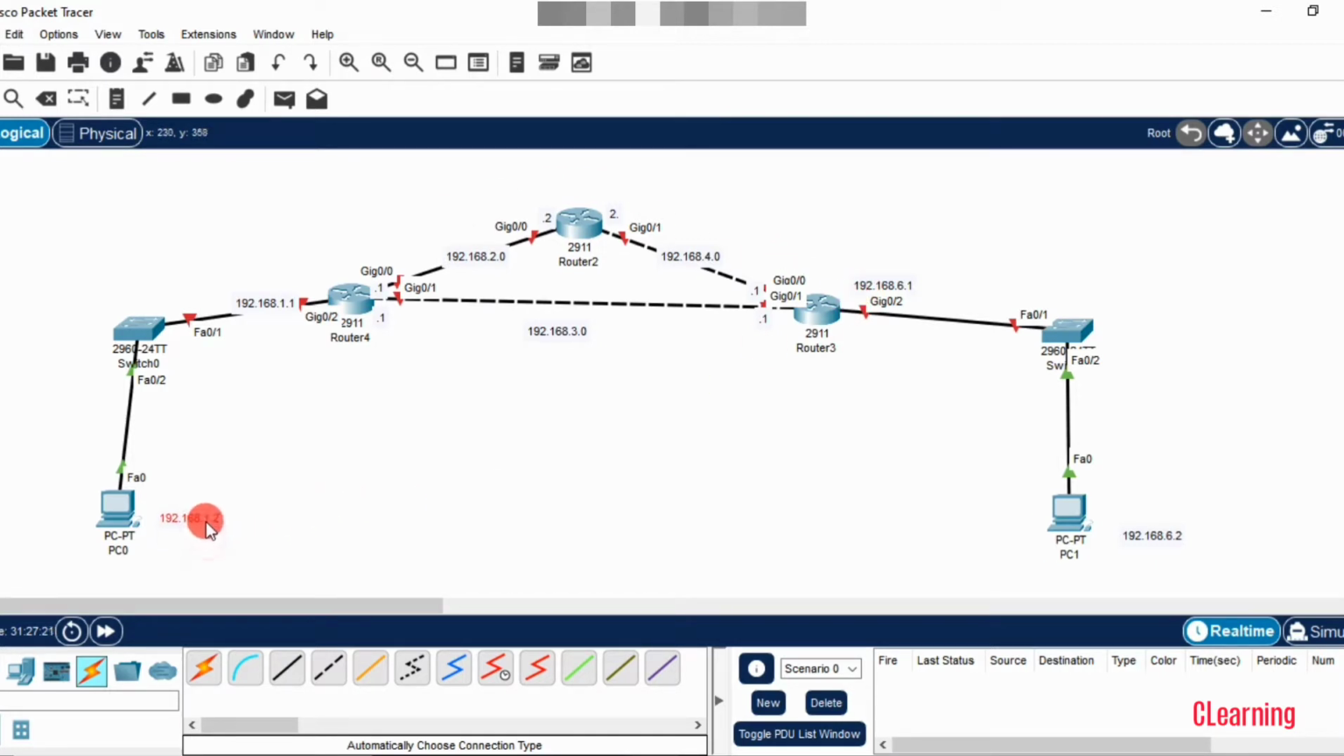If this link has high traffic, and this is the long path but it has low traffic, then OSPF data flows through this link. It will not follow this short link because it has a huge amount of data. So that's how OSPF works.